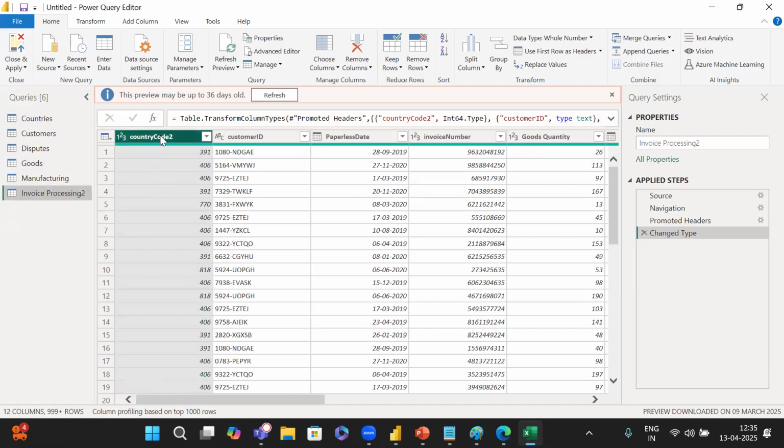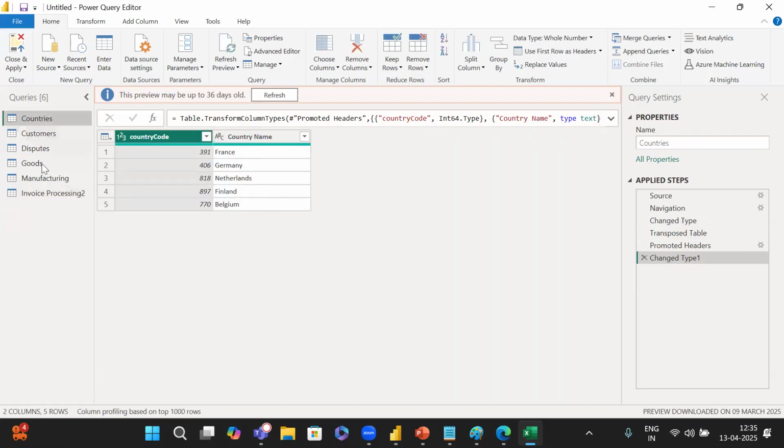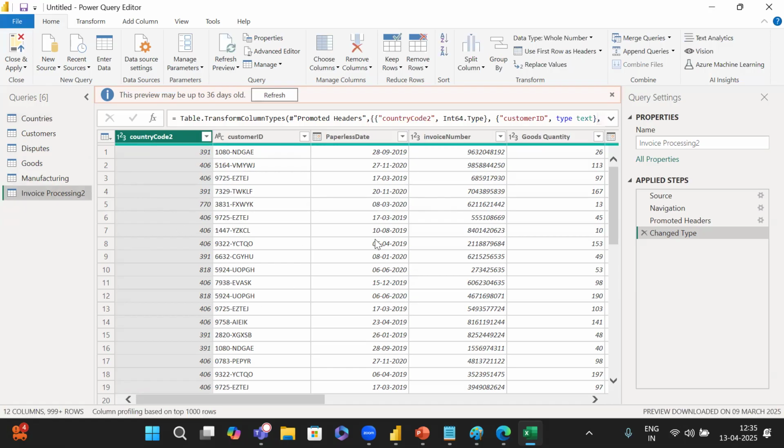Likewise, I want countries information. What is this country and all? So I have a countries table, with the country's name. So these are the dimensions. Goods, disputes, customers, and countries are the dimensions, and invoice processing is the fact table.